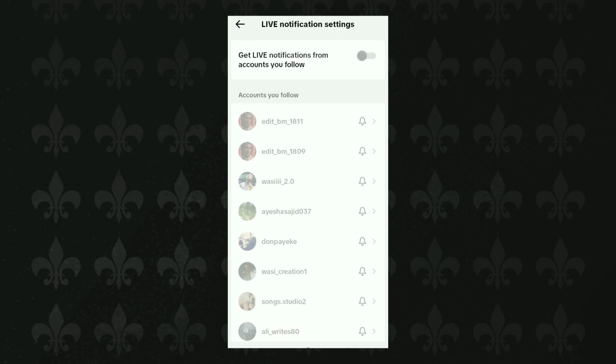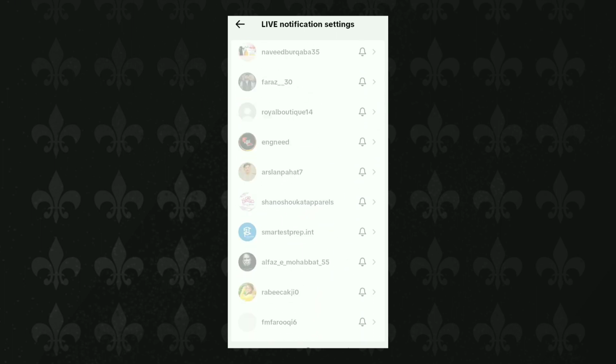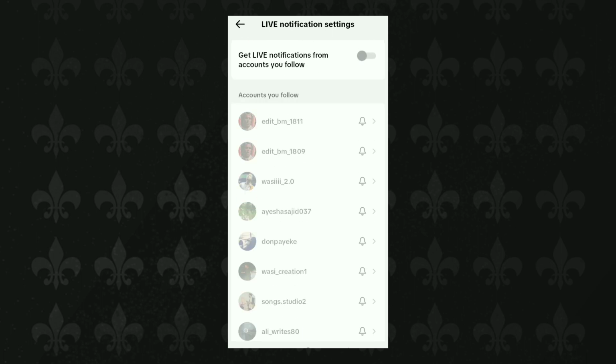You can see get live notification from accounts you follow. All your followers, or the people you follow, will be appearing here in this way. If you want to get a notification when they are online, turn it on. If you are not interested, turn it off. In this way you can manage live notification settings from your TikTok account. Here two types of colors will appear like this.